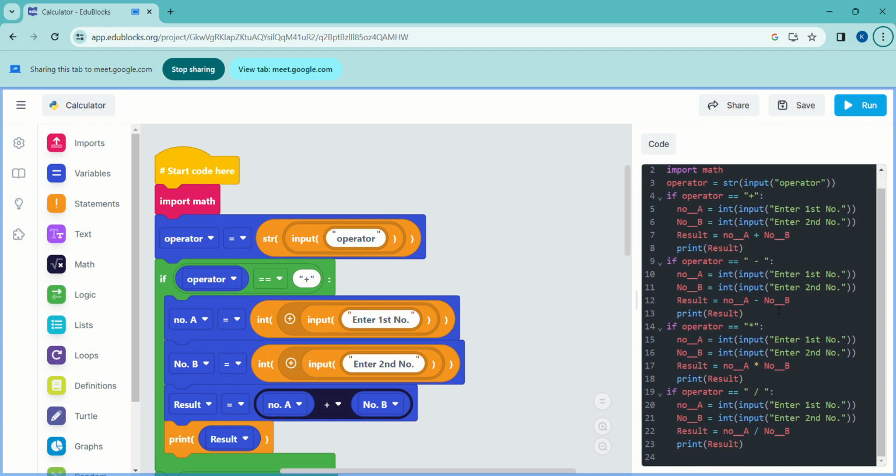But in the end, the result can be a negative number or a positive number, right? Whatever the answer is, you are going to print it. So that's why I have given print result. Whenever you run the program, first you run it for the plus sign, then again you have to run it for the negative sign, like minus, and again for the plus sign. So let's run and check if it's working or not.